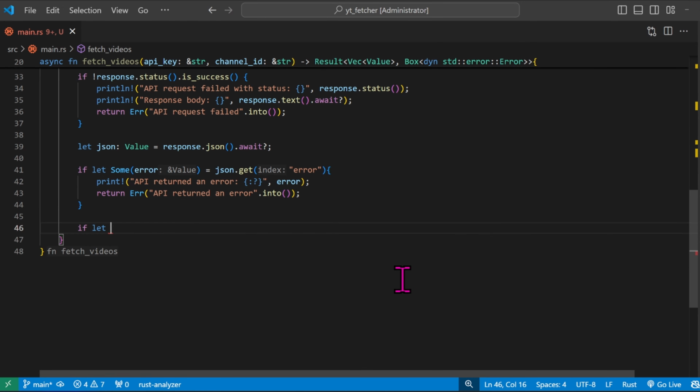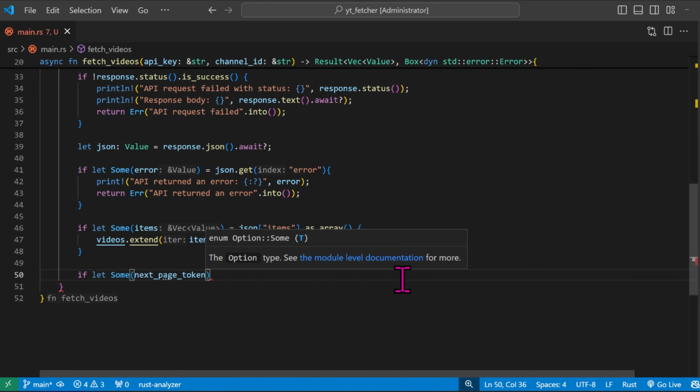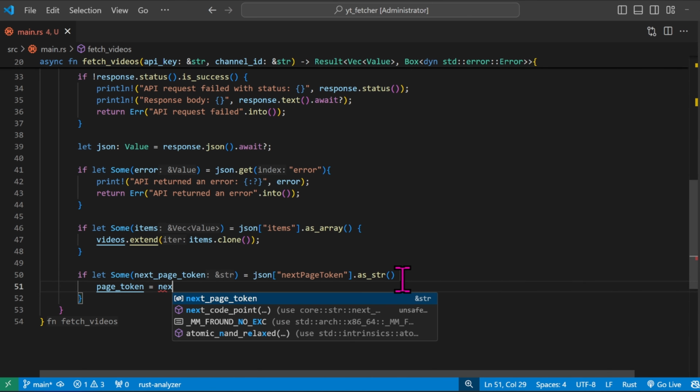And then if let Some items, so if we get something, items as array, videos.extend items.clone. We are storing these videos in this array. And then if let Some next page token equal JSON next page token dot as str, page token equal to the next page token dot to string. Otherwise, else, we just break the loop. And then at the end, we can return an Ok with videos. We are returning a result here.